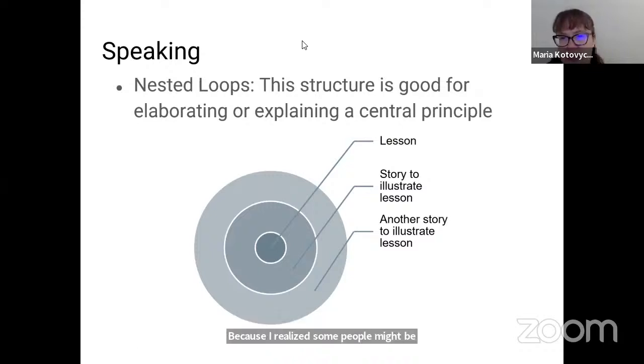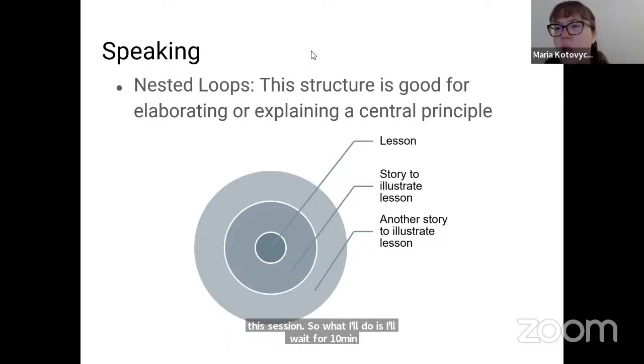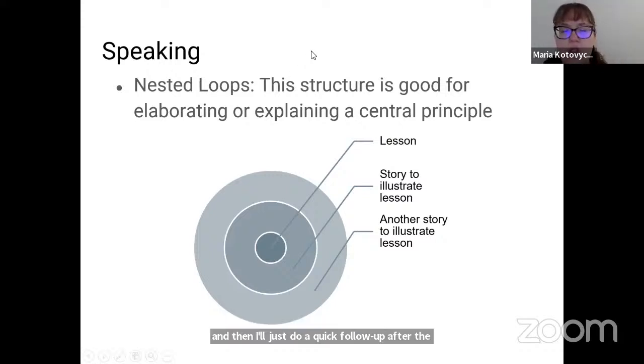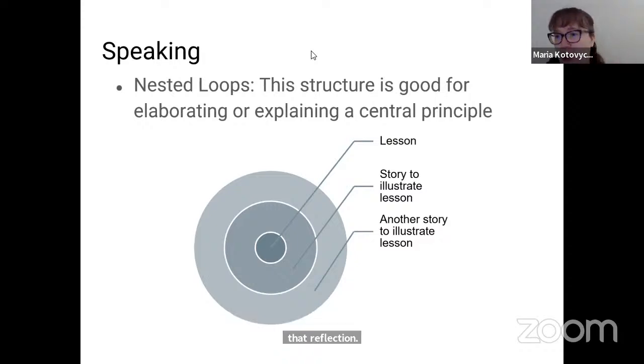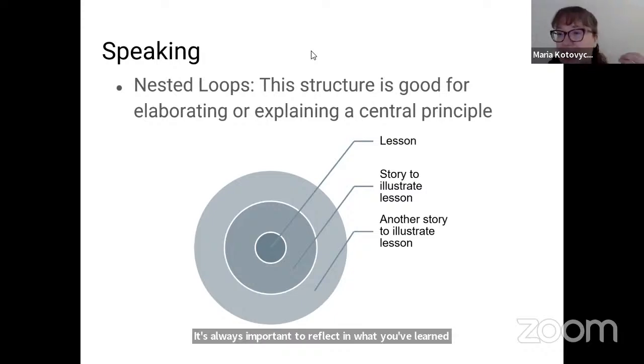So what I'll do is I'll wait for 10 minutes, and then I'll just do a quick follow-up after the session, to get whoever's watching this live stream or this video some of that reflection. It's always important to reflect on what you've learned, to get that metacognition going. Metacognition is thinking about your thinking. And some of the questions that we'll be asking after we've created our concept maps will encourage that sort of metacognition.